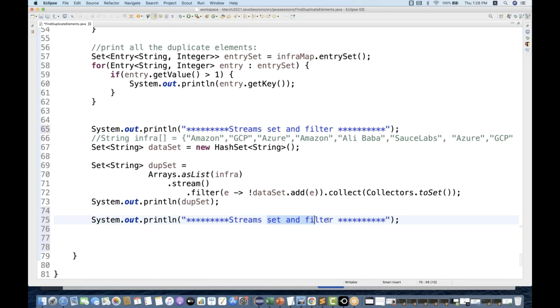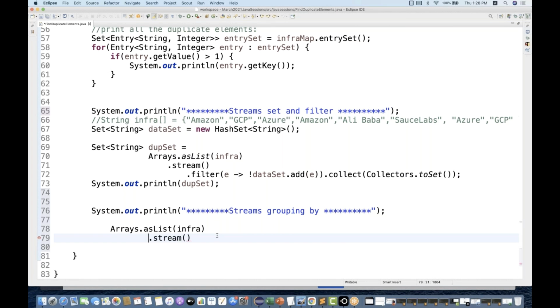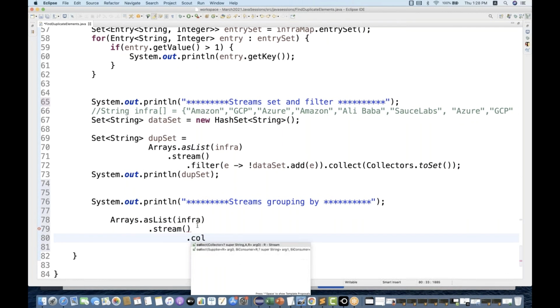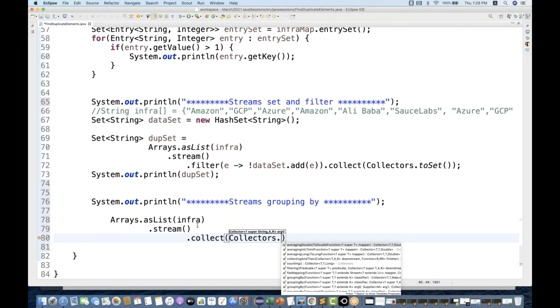Now I'm using a different mechanism. Here I'm using groupingBy. This is slightly more complex. So what I'm going to do first is apply dot stream over here. Let me write it on the next line, dot stream. And after dot stream, I simply write the dot collect method, and I'll be using Collectors dot. There is a method, guys, groupingBy.